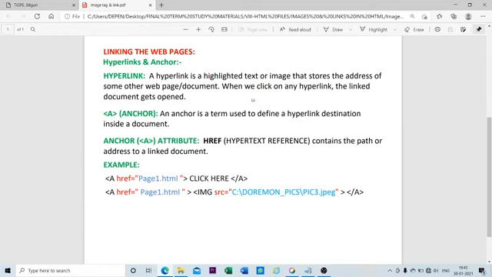Once you place the mouse pointer on that particular text or image, the pointer will turn into the shape of a hand, which means there must be a link that will connect you to another page. Now next is the anchor. The anchor is identified by the a tag. This is a term used to define the hyperlink destination, meaning where you want to move, in which document or web page you want to move.